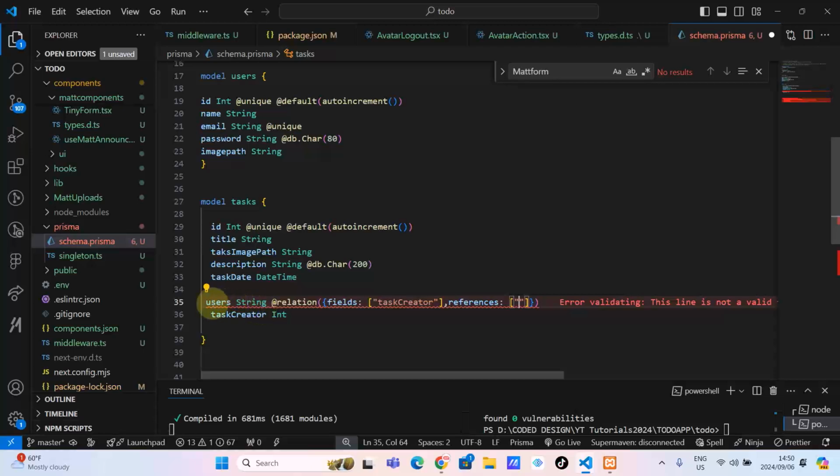So, this user will have, or let's say there is this task creator, which we will associate with what? With ID. Okay, so let me try to read this to you, even though it's not proper for now. We want to create a relationship between the user and the task. That one is clear. So that means each task will have a user ID.